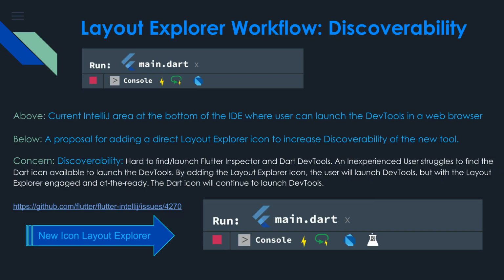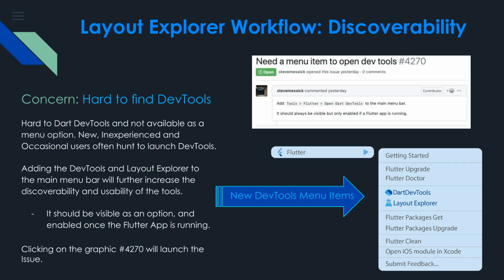This would launch DevTools with the Layout Explorer engaged, improving discoverability for inexperienced users who struggle to find the existing Dart icon. Adding DevTools and Layout Explorer options to the main menu bar will increase discoverability, especially for new users who often hunt for the launch location. These options should be enabled when a Flutter app is running.